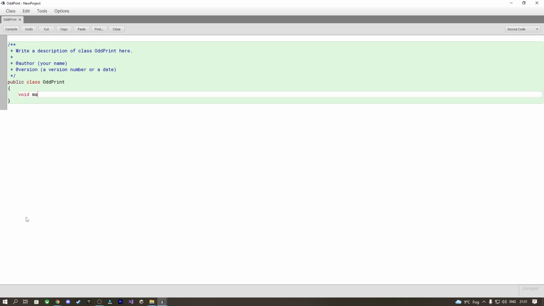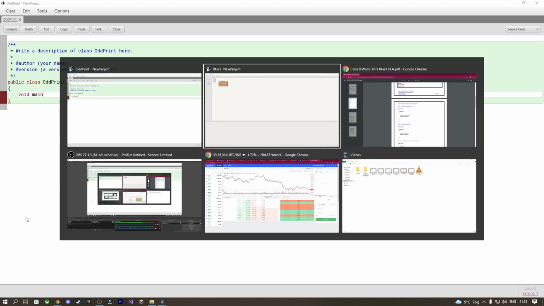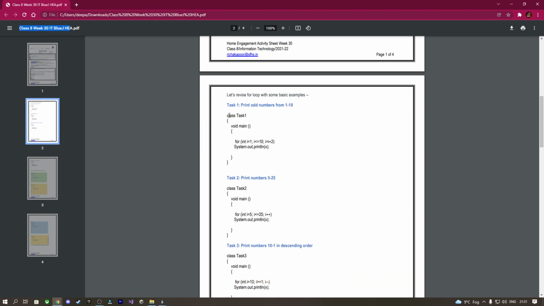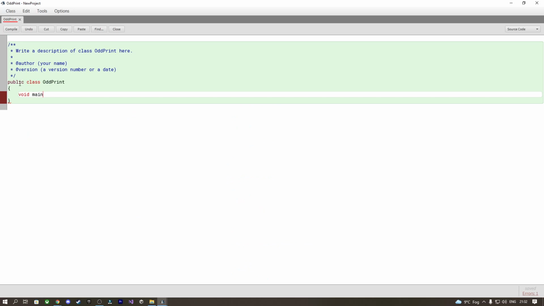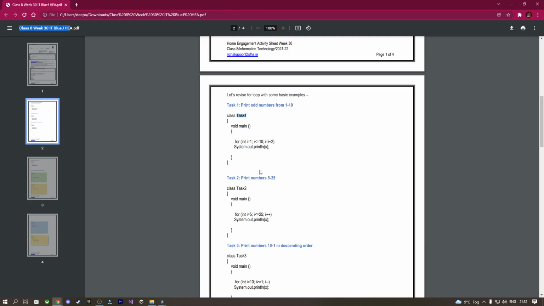I'm going to create void main. Here, this is the class name. In the PDF it's Task1. You can remove the public as well; it will create no problem. Our class name is OddPrint, but in the PDF it is Task1, so you can name the class anything.